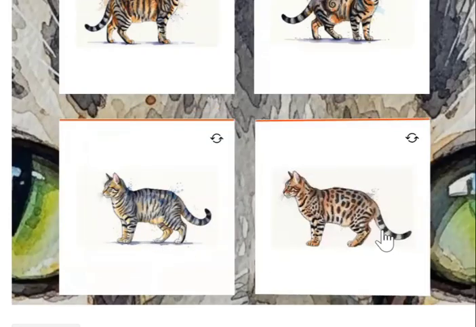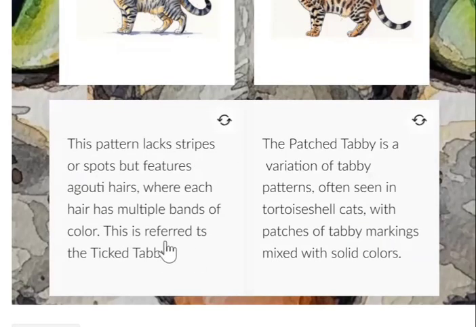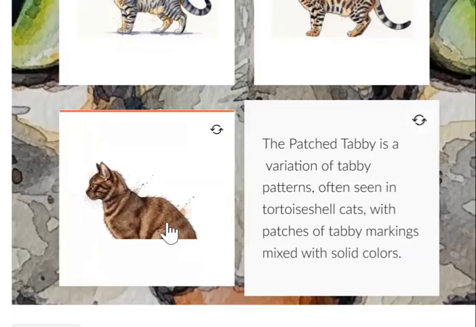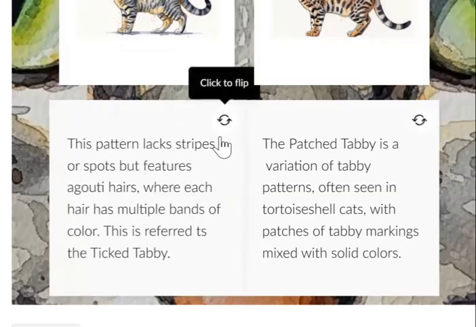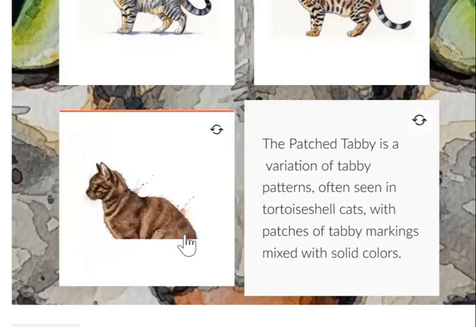There's also something called a spotted tabby, where instead of stripes, they have spots. A pattern that lacks stripes is also referred to as ticked, and we see this in a couple other breeds. It's almost similar to a brindle, but it's due to a special gene called the agouti gene. We'll talk about that.